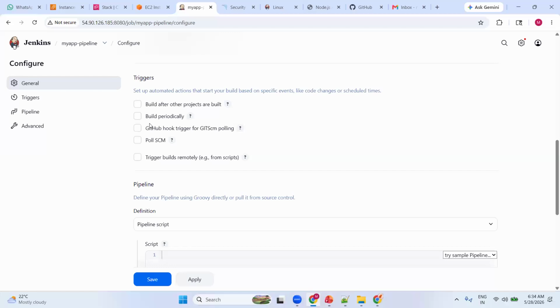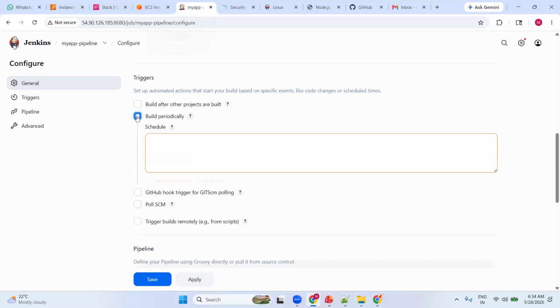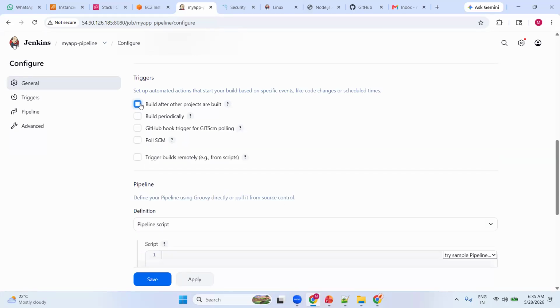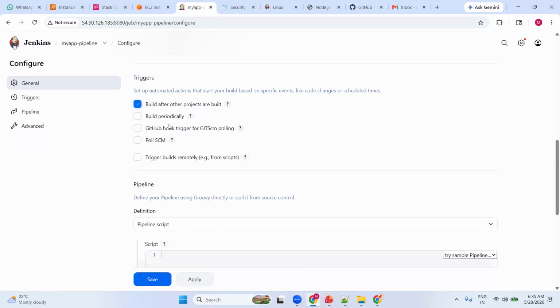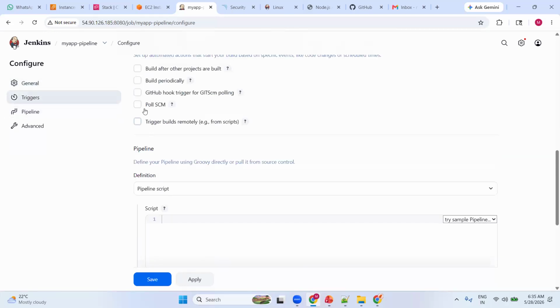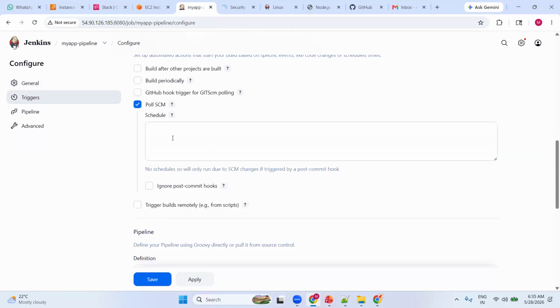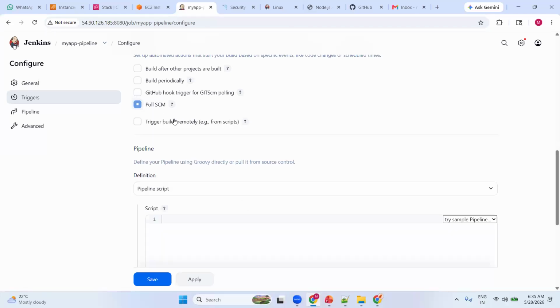Come down. Here there are two things. Build periodically means using a scheduler, right? If you want to build daily once, you can select it. Build after other projects: if you have multiple projects, you can build them one by one. Other than that is poll SCM. If the developer has changed anything, use this poll SCM. Whenever there is a commit, it will automatically trigger.